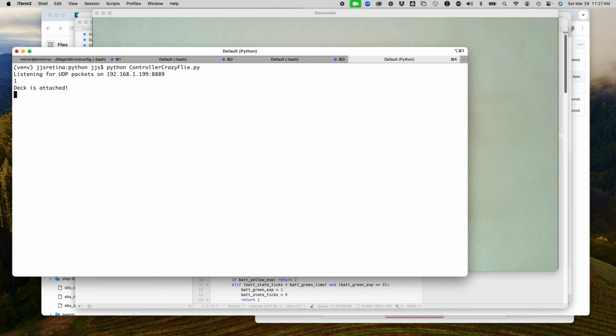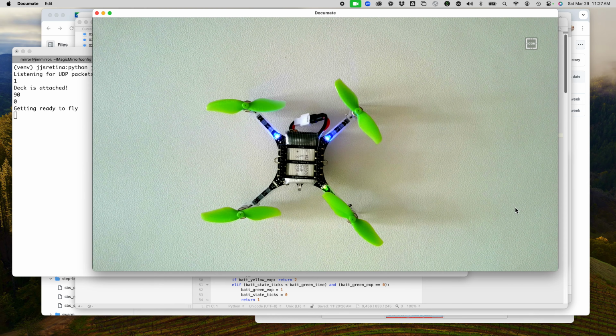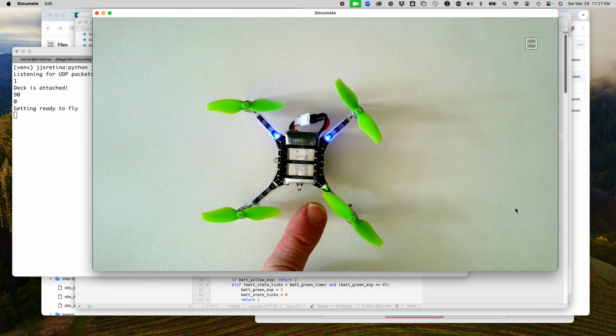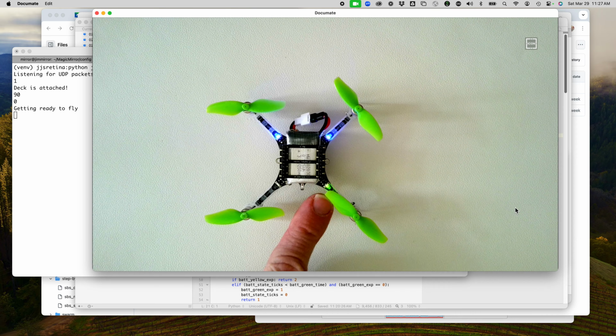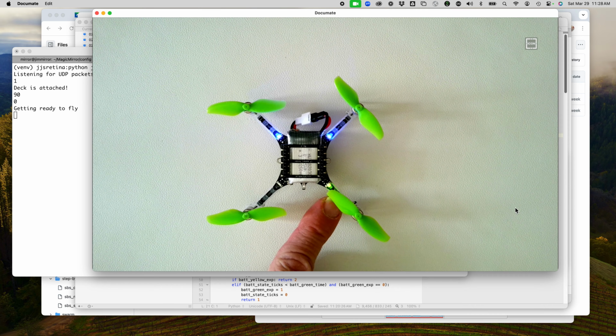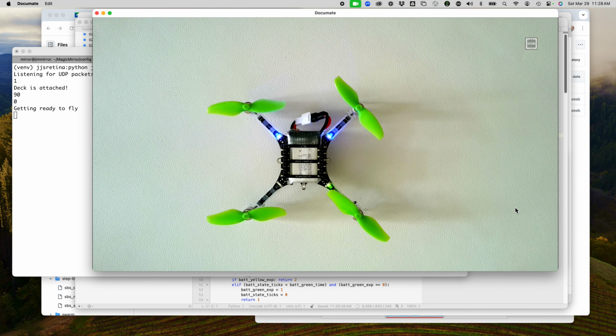So it says it's listening for packets. The deck is attached. The battery is listed to be at about 90%, and I am now ready to fly. And being ready to fly means that this particular LED on the other front motor extension is blinking yellow-green. That's the color I'm seeing in my live view here, not necessarily on the camera.